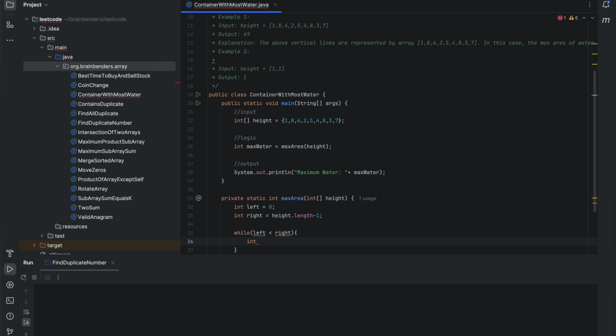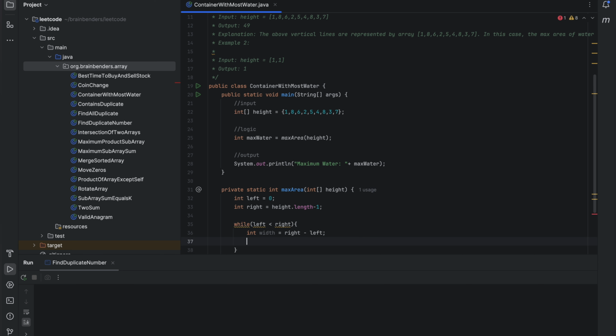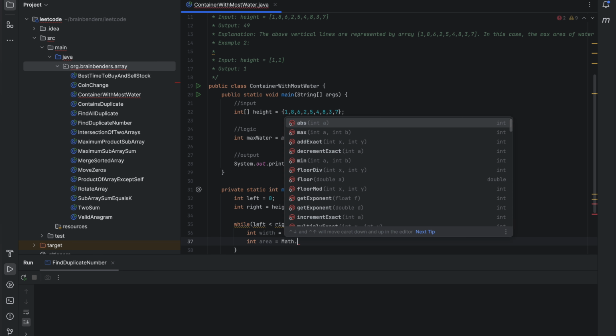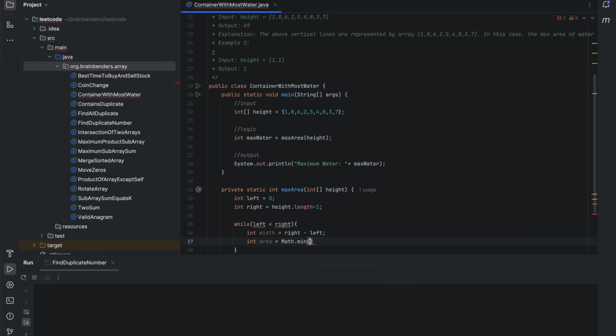Perfect. What I need to do, I need to calculate area. So for area calculation, you know that width is important. So width is right minus left. As you know, j minus i, you remember I talked about the brute force, right? Now what is area? Integer area is equals to Math dot min. And you also know why I'm doing this, right? This is also important to understand.